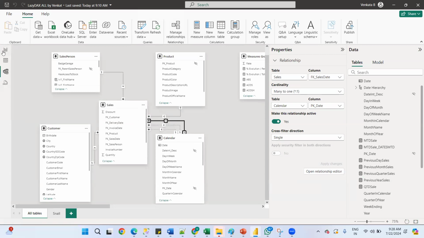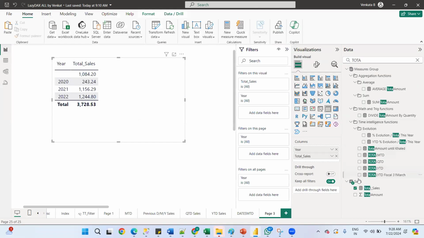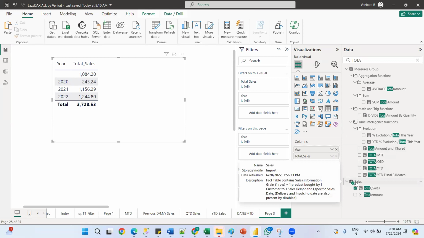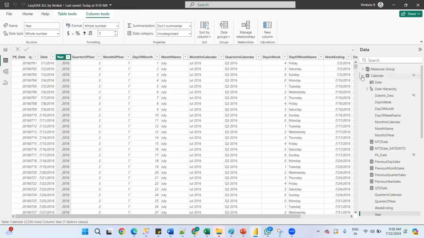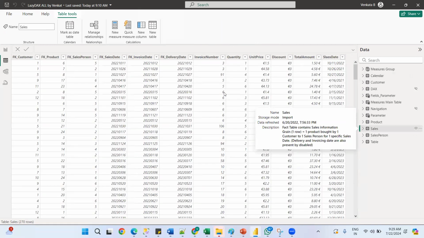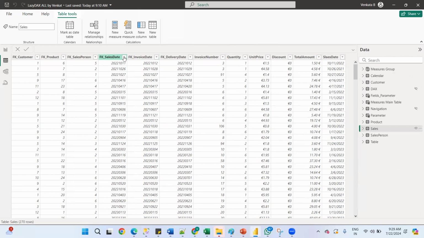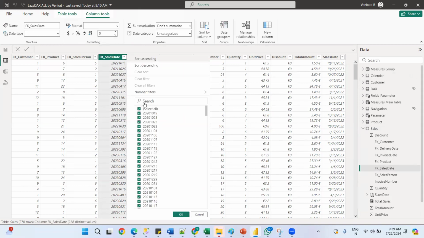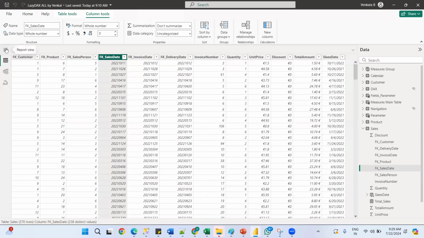So why is data not showing? As per my knowledge, we don't have any sales in the sales table. Let's verify the sales table. Go to the sales table. Let me check whether sales is there or not. When is the sales starting? What is the date? FK sales date. Let's verify. The sales date starts with which day? 2020. That is the reason. You got it, Rohit? Yes, sir.